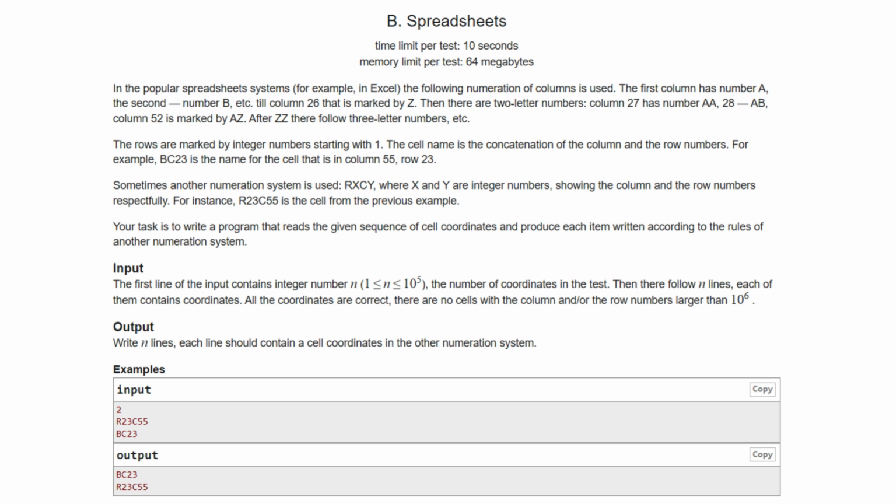First, let's understand what each format looks like. 1. RxCY format. It's represented like R23C55. The number after R represents the row, and the number after C represents the column. 2. Excel-like format. In this format, you see something like BC23. The letters BC represent the column, and the number 23 is the row. The task is to convert from one format to the other.